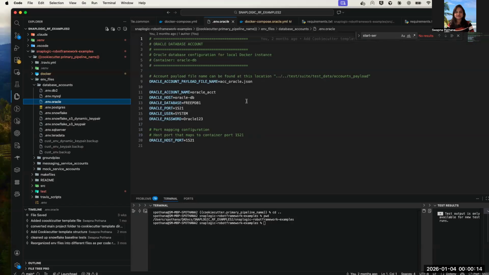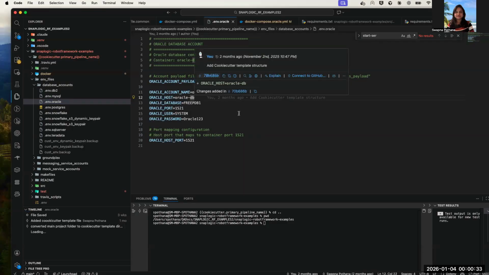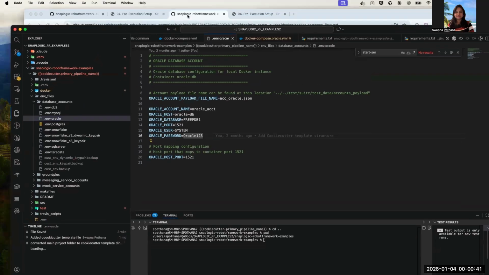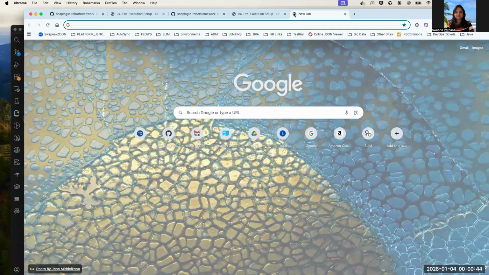Actually, you don't have to do anything about it. All the payload files are standard. Don't worry, and you don't have to change this payload file information in any of the .env files, unless you have very edge cases. Otherwise, when you are creating an account, you have to provide Oracle account name, account host, database port, user, password. Let me show you by logging into this system.